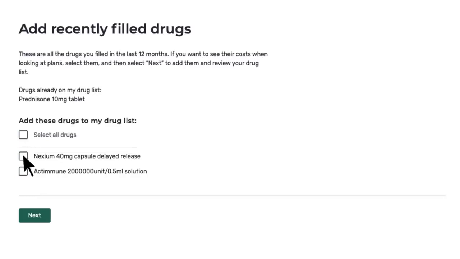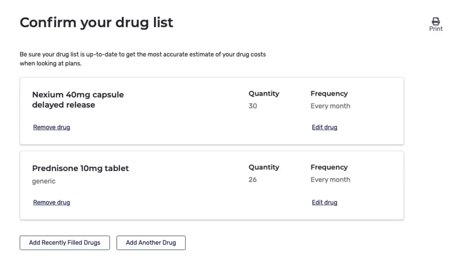We'll add one of the drugs on the list, Nexium. You'll return to your saved drug list. Confirm that the drugs listed are the ones you're currently taking regularly. Don't list drugs you take temporarily, like an antibiotic. This will help you better estimate your regular drug costs and help you find the lowest cost plan.